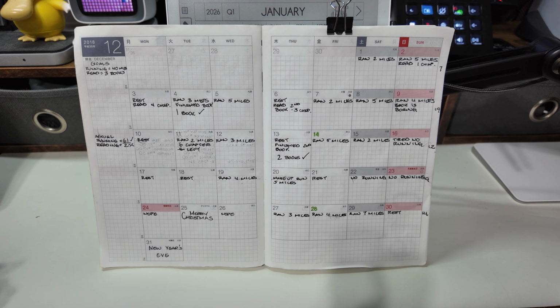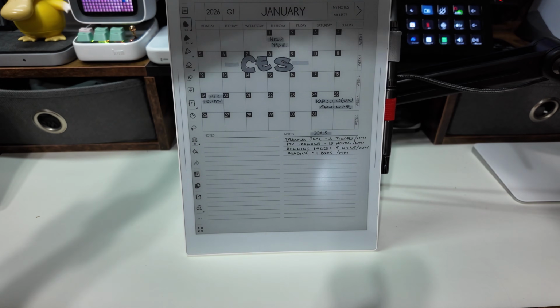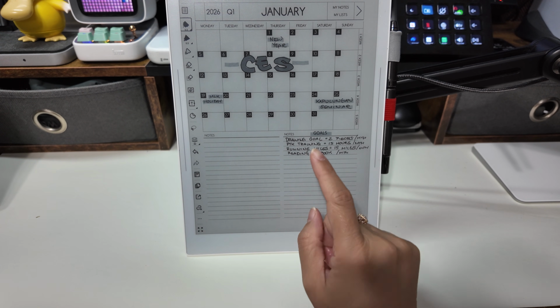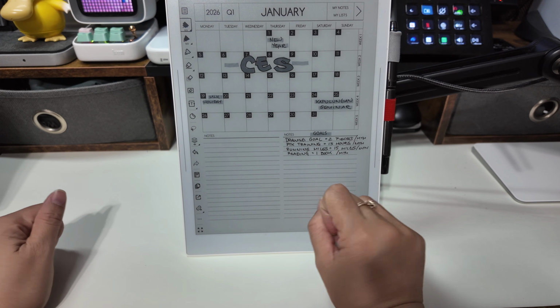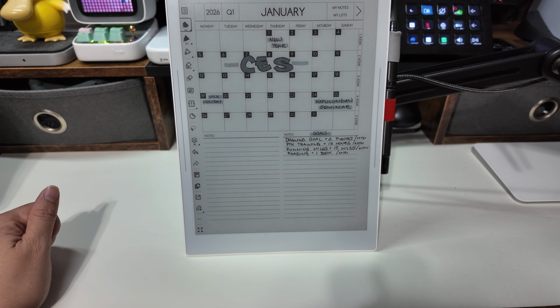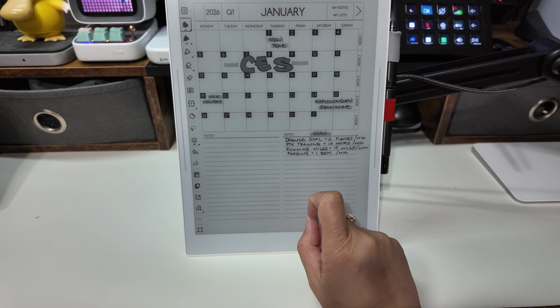Okay, so how I'm using my Supernote to replicate this same process is I still keep a running log of what my goals are. So my next year goals are going to be a little bit more specific. I have my drawing goal, my training goal, my running goal, and my reading goal again.